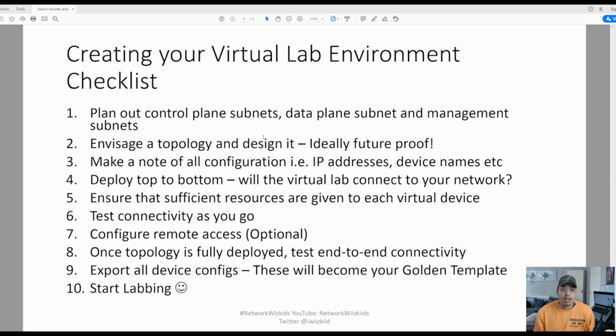Number 3, make a note of all configuration, things like IP addresses and device names, and even passwords if you must. The reason I say this is because depending on how far you go with your virtual lab environment, you'll be using a lot of different IP addresses. Things will be changing quite a lot, and it gets frustrating when you can't remember IP addresses or devices, usernames and passwords and stuff. So it's a lab environment, things change, so I would always recommend making a note of all the configuration that you create.